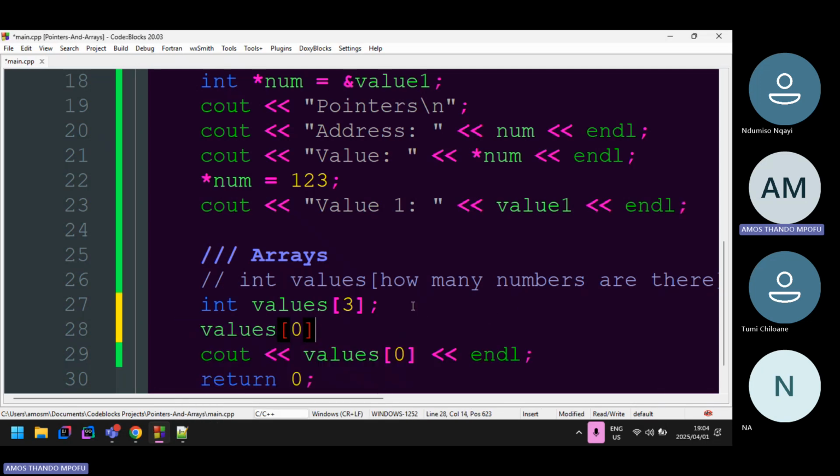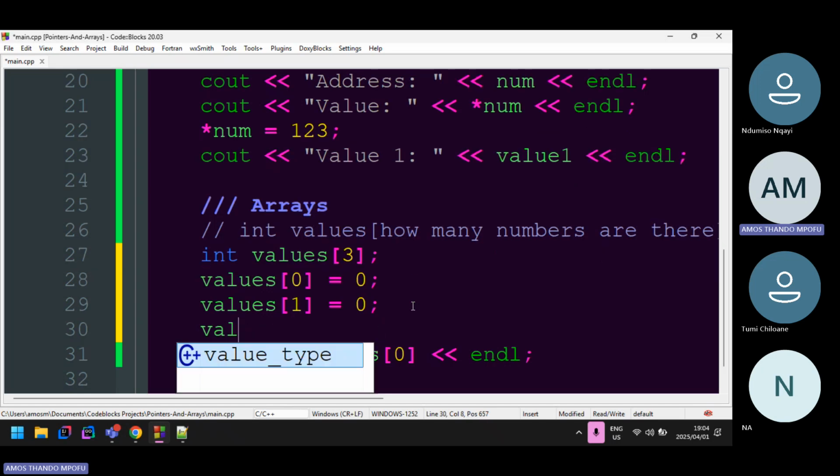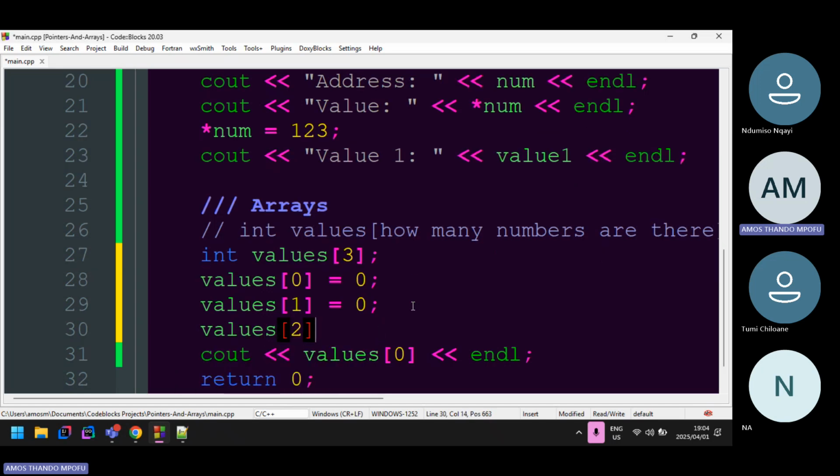So values at index 0 is 0. Then values at position 1 is equal to 0. Basically, I'm giving it initial values. And then values at position 2 is equal to 0. What this means, I'm telling C++ again, go to this array called values, go to that position 0.